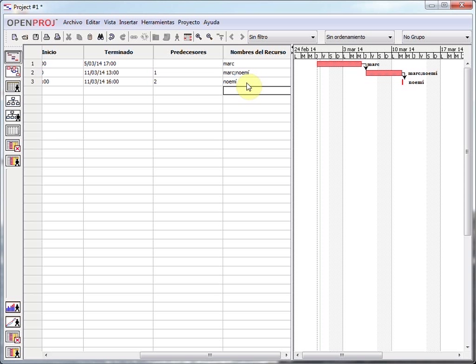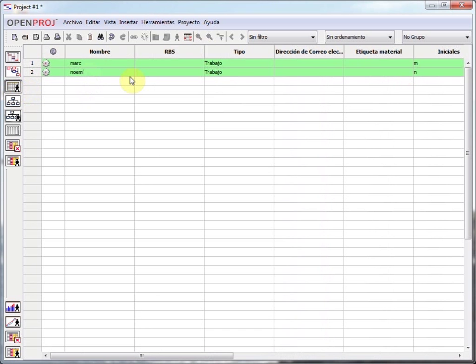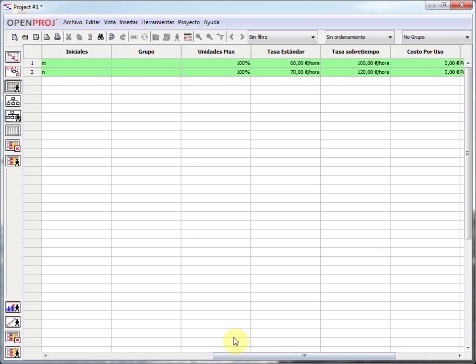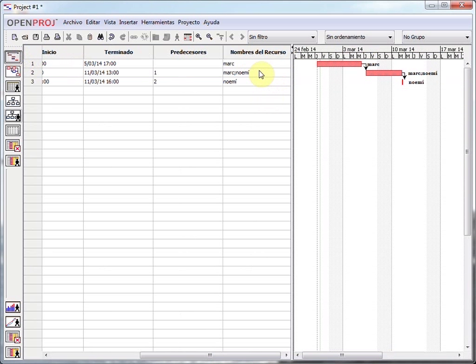But remember that first of all, for the resources, we have to go through this third icon on the left, introduce them with all their information, and then go back here to assign them properly in this last column on the right. We'll see you in a few minutes in the second tutorial about getting information out of OpenProject.